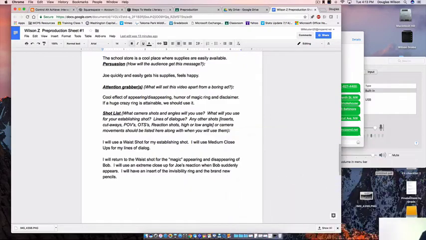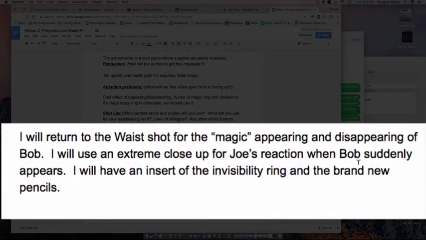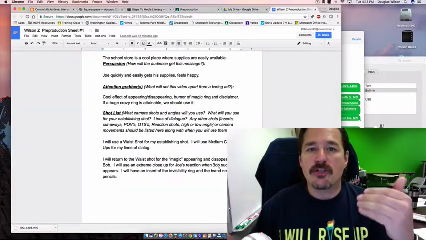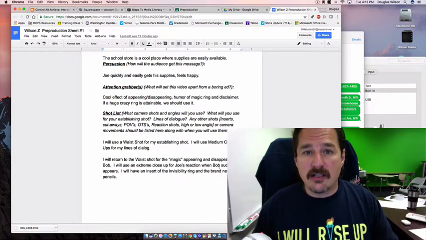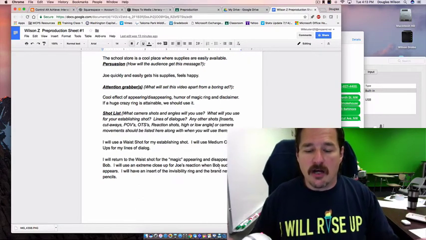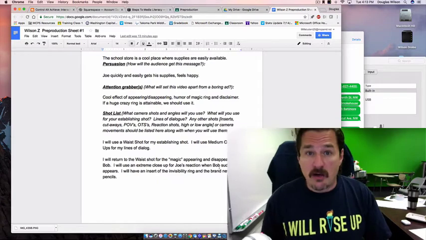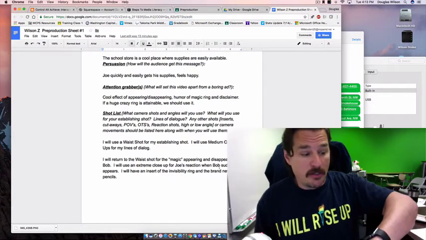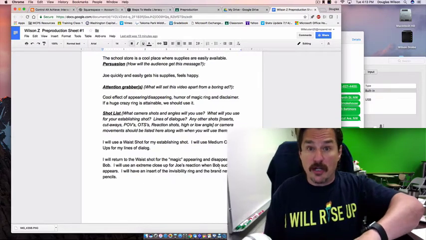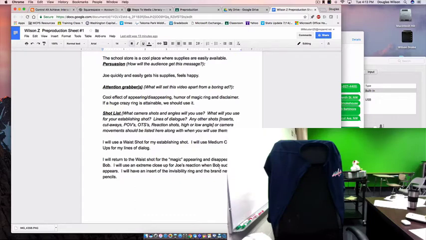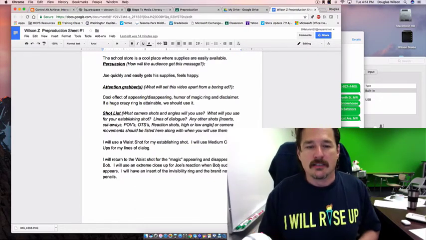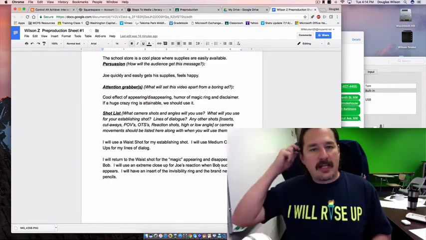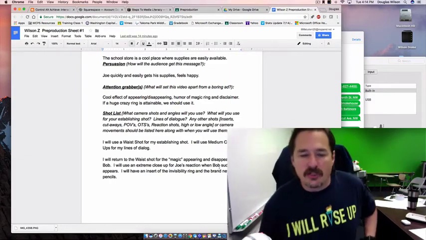I've written a little bit more. I will return to the waist shot for the magic appearing and disappearing of Bob. Now that's something we don't need to worry about. It's called a locked down shot. And if you want to get an idea of how that works, well, I'll show you by doing it now, because I have not a magic ring, but a magic watch. So I will disappear. Ready? Whoa! Whew! So you don't worry about that. It's called a lockdown shot, and we can teach you how to do it if you want to do it.